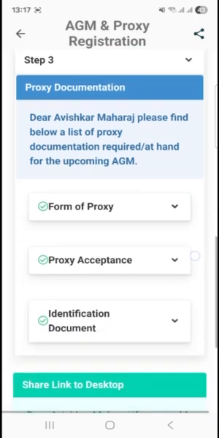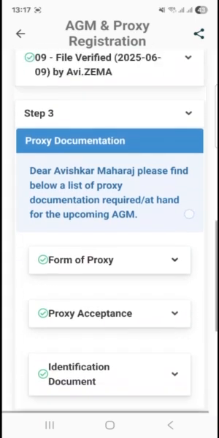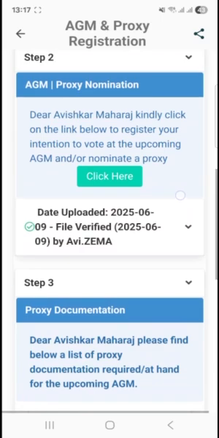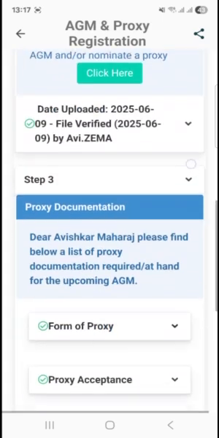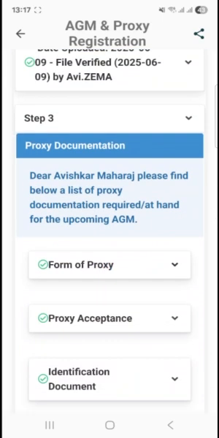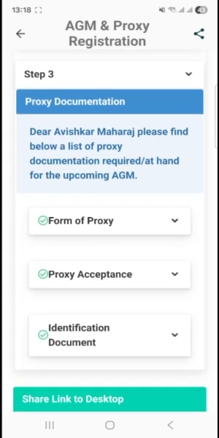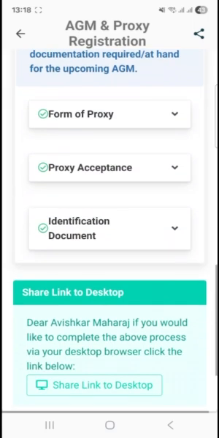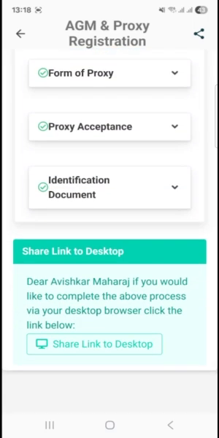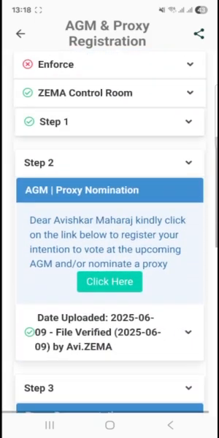Another important point to note is that once Zima has accepted and verified your nomination in the previous step, your proxy will also automatically receive a notification of his or her nomination. Please make your proxy aware of this and that they will need to accept the nomination, complete the proxy acceptance form, and upload their ID document. Once your proxy's documents are verified, you will be able to see the green ticks and confirm that the process has been completed. Members will also note a Share Link to Desktop button, which gives you the option of completing the entire process of steps 1, 2, and 3 via your desktop browser.